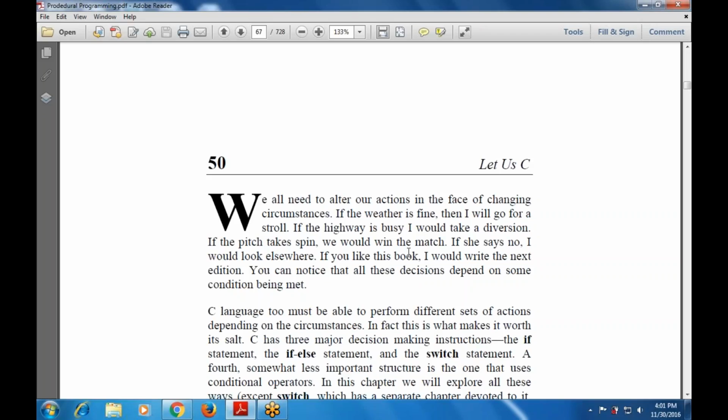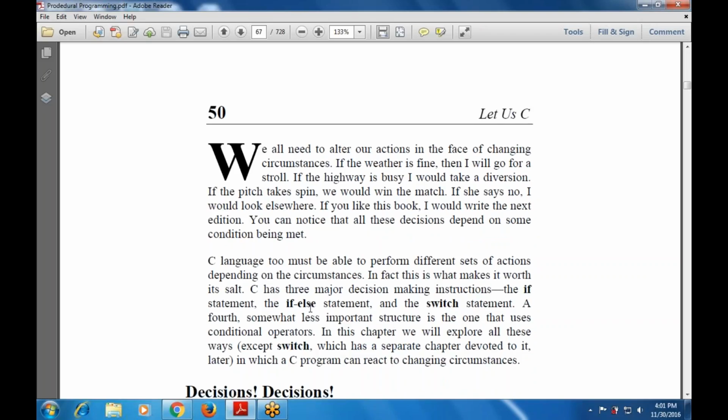In the same way, there are decision control statements available in the C language. This is the if statement, if else statement, and switch statement. So there are three kinds of statements: if, if else, switch. And if and if else are the same, we can say, and the switch is different. There are three major decision making instructions. One is the if, one is the if else, one is the switch.